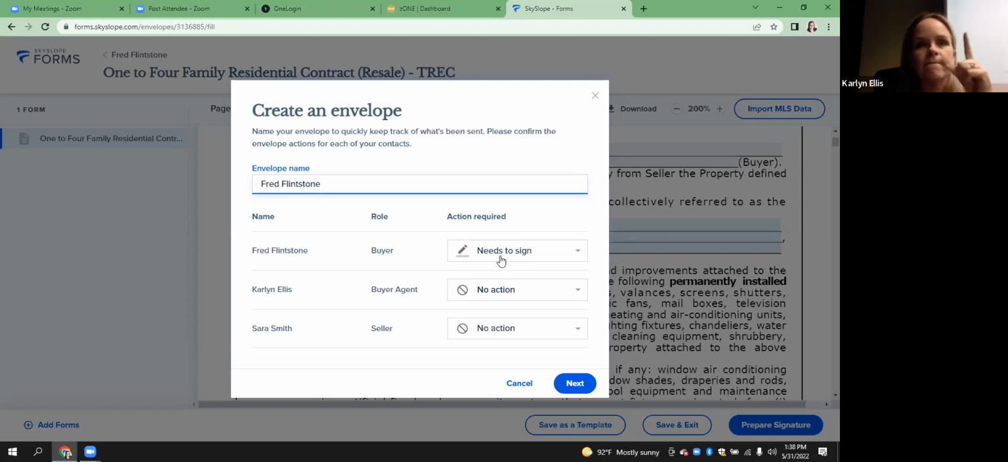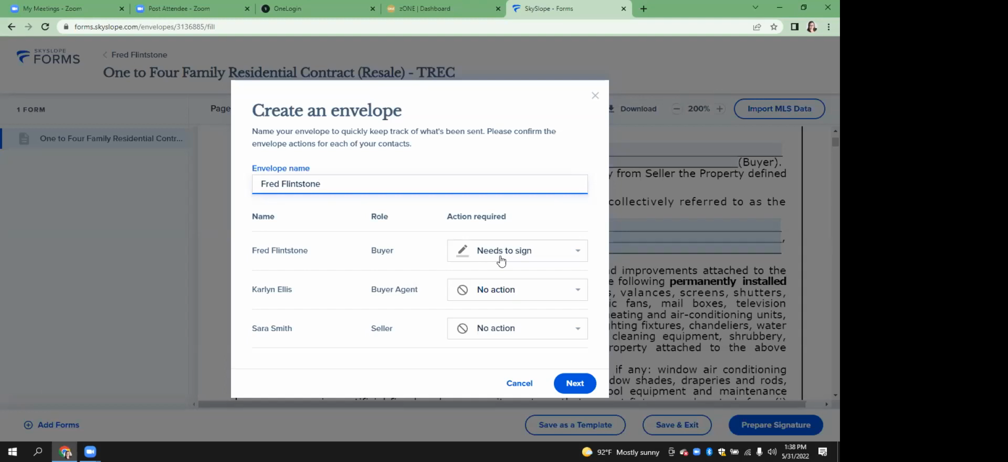Sorry, go ahead. I'm sorry, I didn't get to, because it was my first time, so I had to go through all the setup part. So I'm at template, or, I'm sorry, what was the? Any other questions? Once it's filled out, then you go to prepare for signature. Correct. Yep.